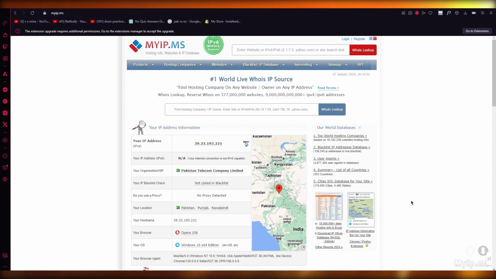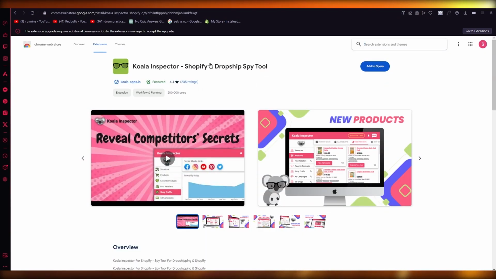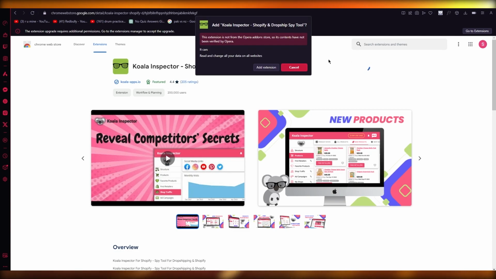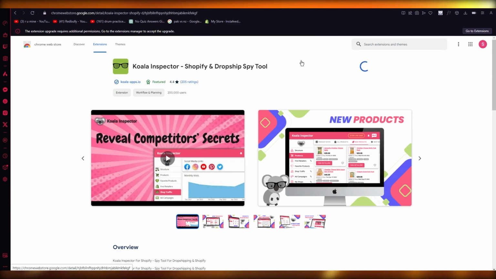Hello, everyone. In this video, I'm going to be quickly walking you through how you can spy on a competitor's store. So first of all, go to Google and search for myip.ms, then open a new tab, search for Koala Inspector, and add this extension to your browser. Now, here's what's going to be happening.